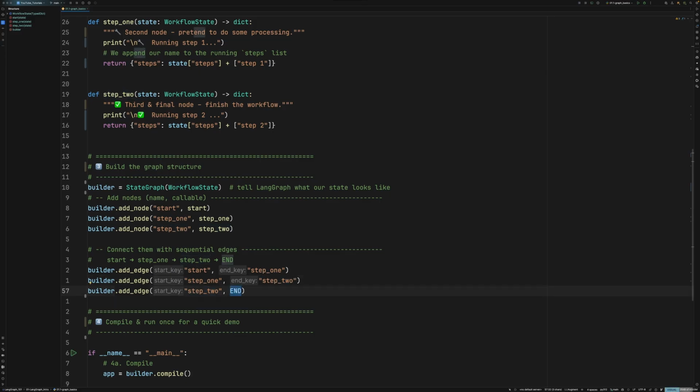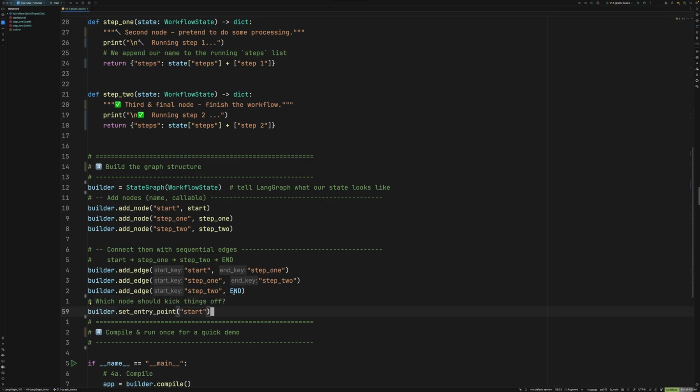After defining the edges of the graph, we then want to tell LangGraph which is the entry node. As you can see, we have the end, defining the end, but it doesn't know which node to start at. Here, that's what we're doing, is we're defining the entry point with start.